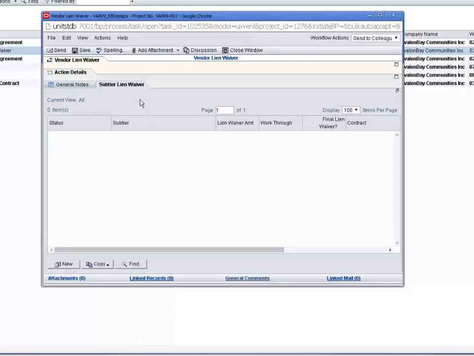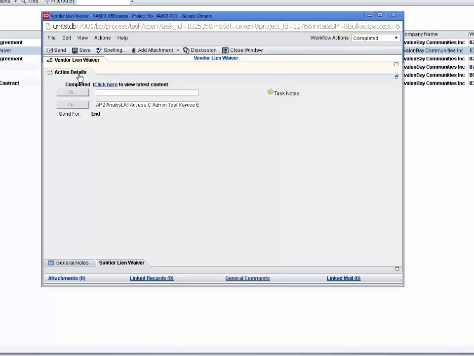Once you're ready to move the record forward, come up to your workflow actions and choose the proper action. In our instance, we'll say Completed. You'll notice under the Action Details, now this is going to the end stage and our accounts payable team will be notified. Once you click Send, you're then able to pull this lien waiver into your next Pay App.